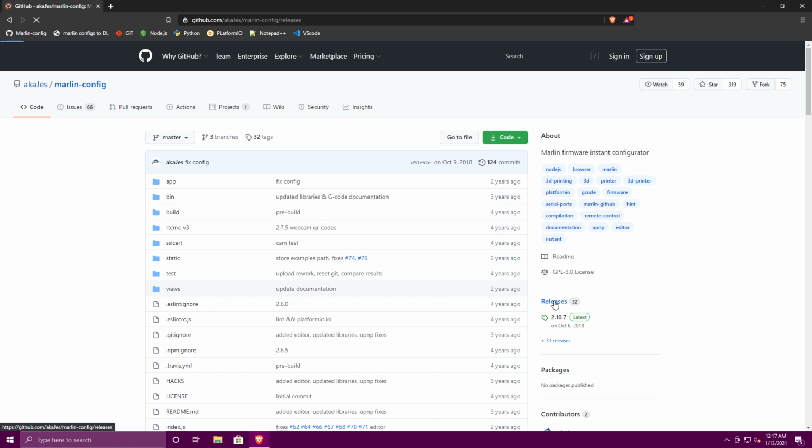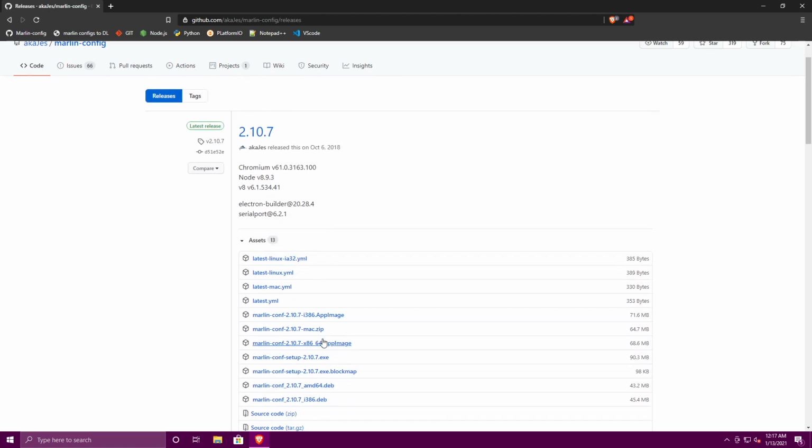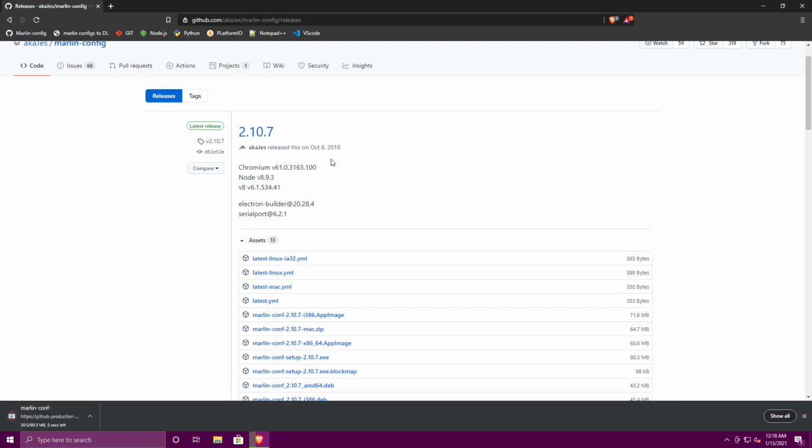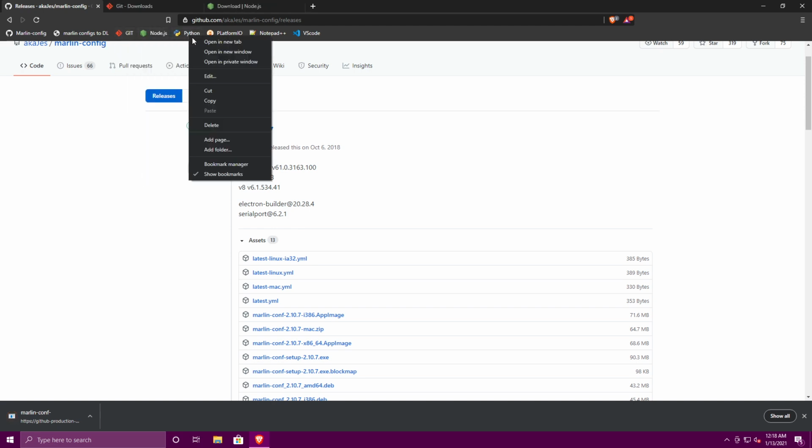So the first thing we're going to do is go into the marlin-config GitHub. We're going to click releases and download the Windows executable, which right now, unless someone decides to pick this up and update it, is from October 2018, but it does work, and the version is 2.10.7.